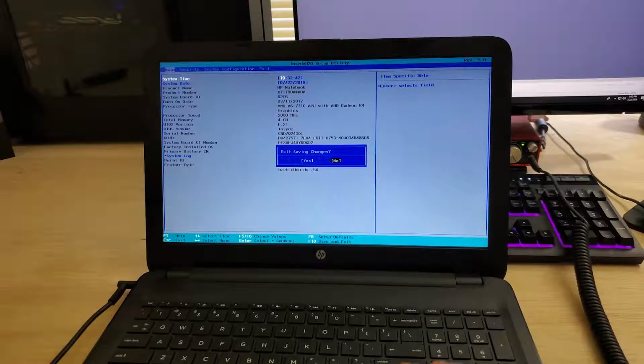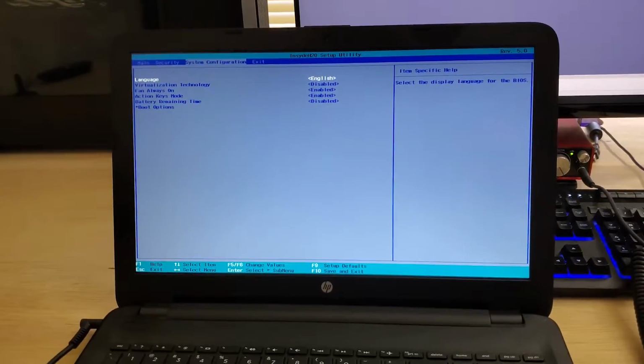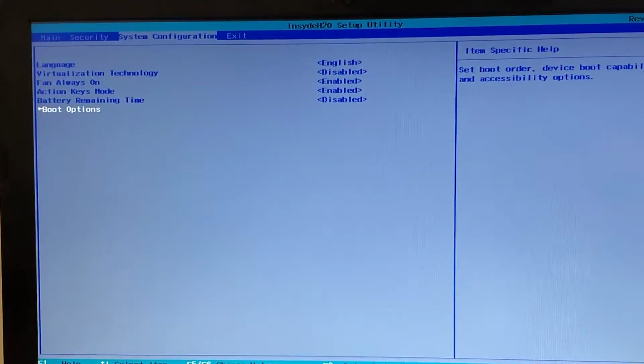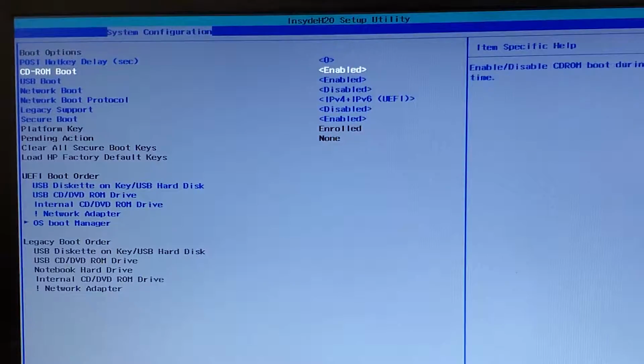Cool. So we're in the BIOS now. We're just going to navigate over to System Configuration, and then down to boot options. You're going to have to figure this out on your model. It might be a little bit different, but should be pretty standard. It should say boot options, something along those lines. I'm going to go into boot options.